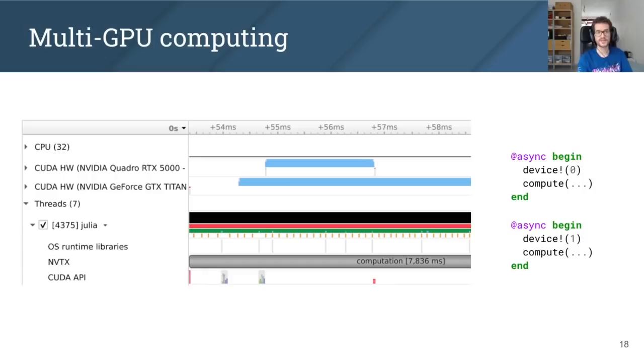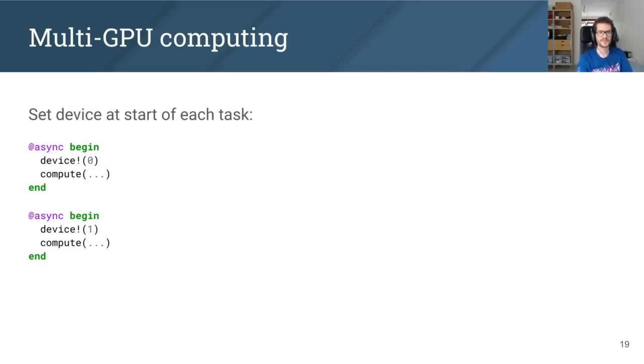Another possibility is to use multiple GPUs. As I mentioned, each task can choose which GPU to work with, so you can just switch devices at the start of each one and expect both devices to be active at the same time. But again, there's some caveats. For one, if you're using multiple devices, it's recommended to explicitly switch devices at the start of each task. And that's because we currently have no mechanism to inherit variables from parent tasks, so the chosen device would depend on the order in which tasks get scheduled. And to prevent that, it's better to just call the device function at the start of each task.